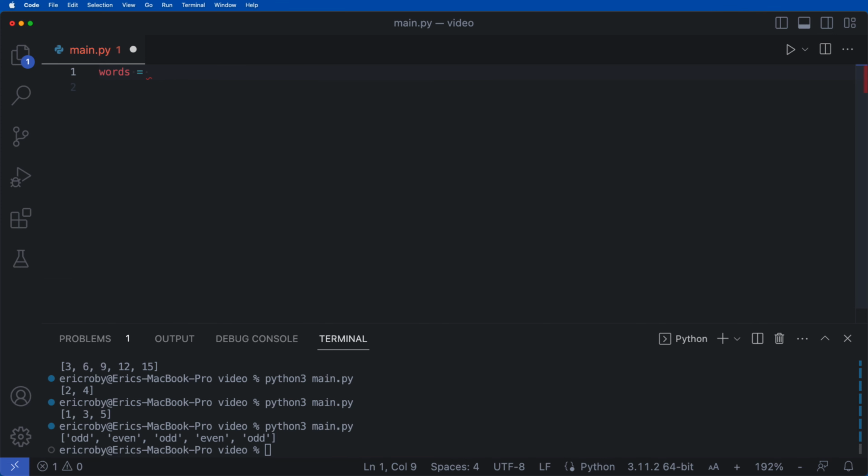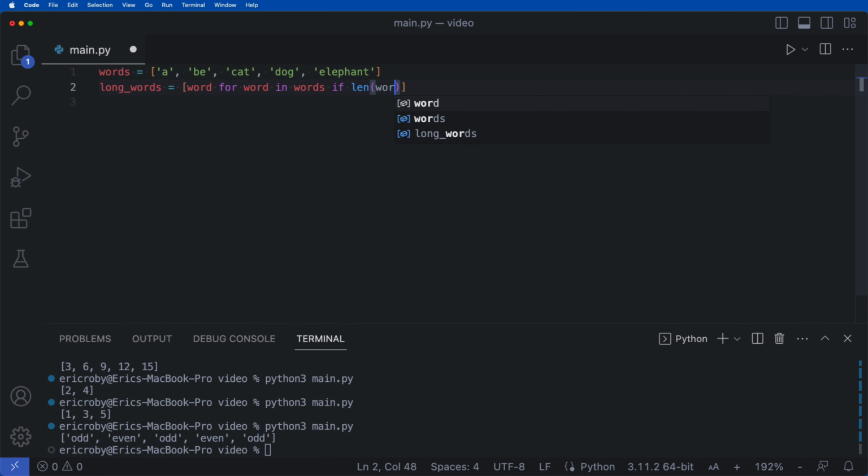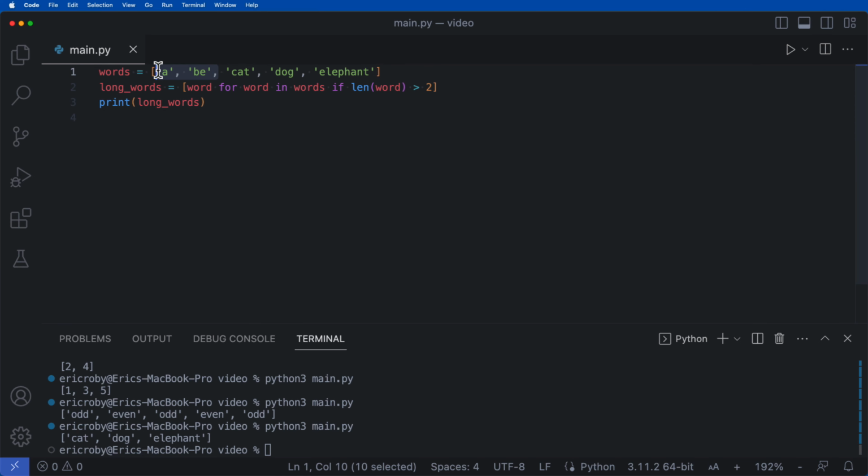So let's go ahead and just create a new list of words, which is equal to A, BE, cat, dog, elephant. And then let's go ahead and say long words equals word for word in words if the length of word is greater than 2. So we're checking to see if it has more than 2 characters, and then we just want to print the long word. All right, now if we run the application, we can see that we're going to get cat, dog, and elephant. And the first 2 indexes of A and BE will not make it to the long words list, and that is because they are not longer than 2 characters.